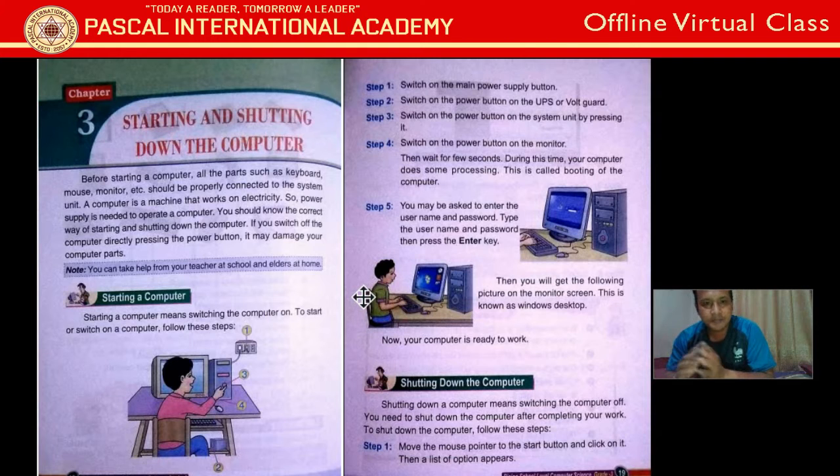This time we are starting chapter 3, and it is the most interesting and the easiest one. The chapter title is Starting and Shutting Down the Computer. In this chapter you will learn how to start a computer and how to shut it down. There are some rules you need to follow. You cannot just directly turn off the computer. There are some processes, so you have to follow these.